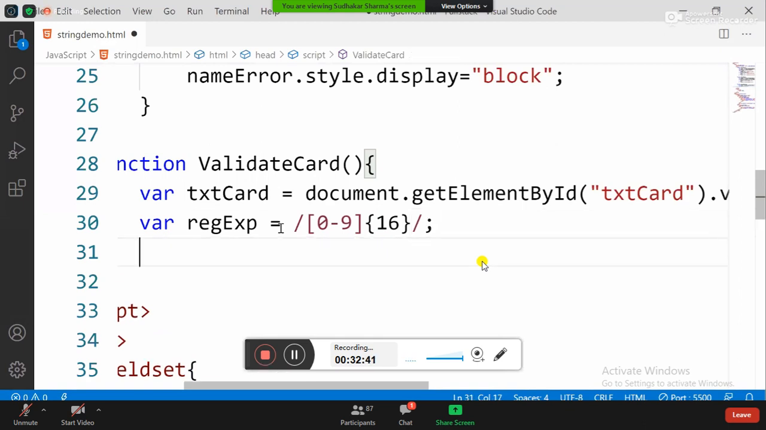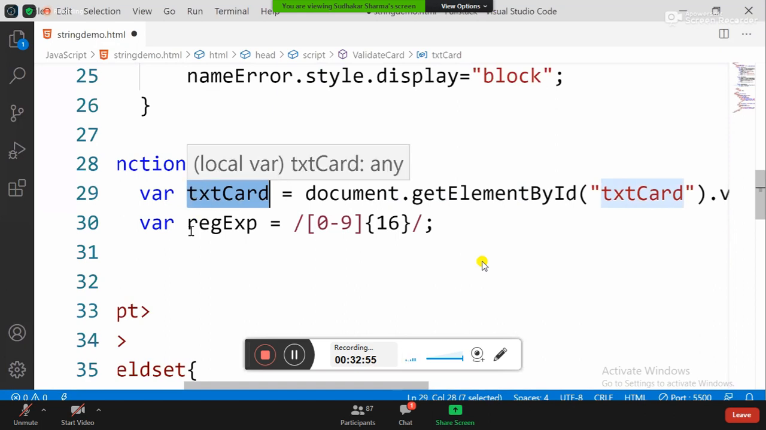You can define various regular expressions, such as \d. Now I need to verify the card number. Generally, whatever you enter in it is a string. Is that string matching the regular expression?